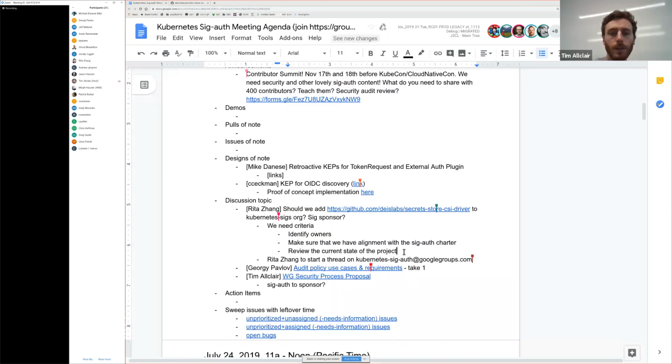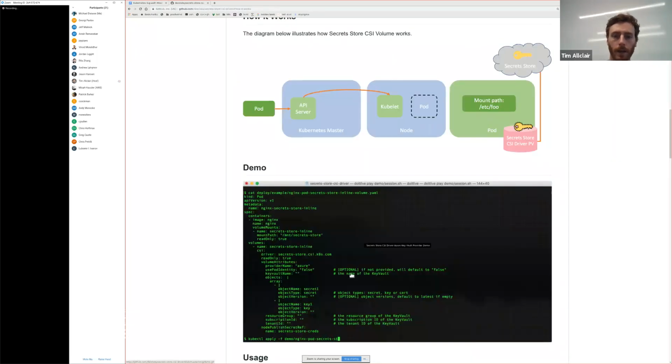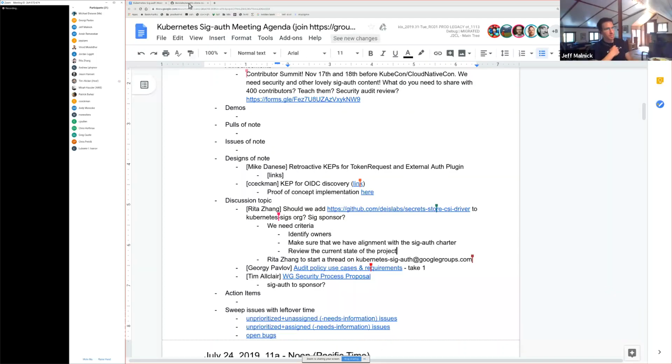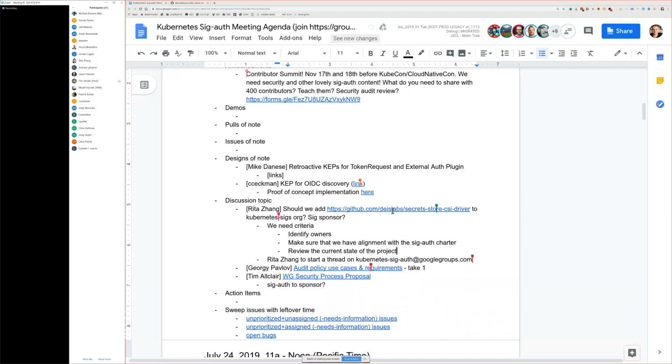Yeah, can you start by sending out the proposal on the SIG Auth mailing list, and we'll figure out owners from there. And Rita, I'd be happy to work with you on getting the Vault piece broken out into a HashiCorp sponsored repo. Okay, great. I'll follow up with you guys then.